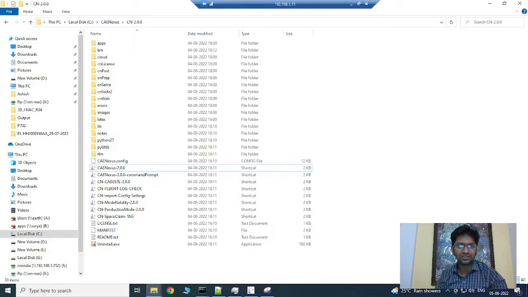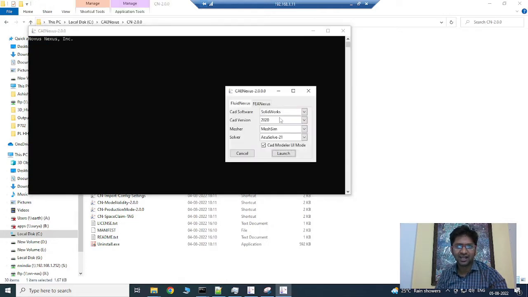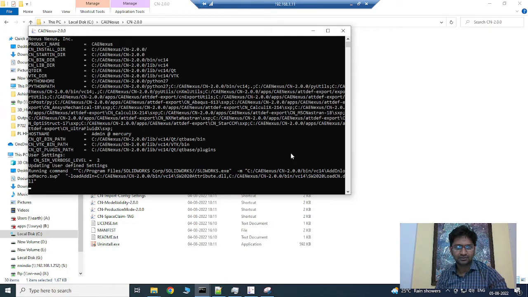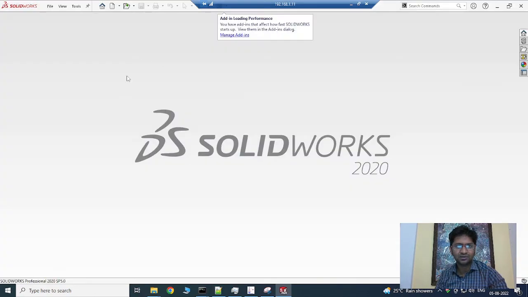Let's now first launch the CNXs in UI mode. So in the installation directory, I'll just click here. After that, I'll just select my CAD software, that is SolidWorks, and maybe I'll just keep this checkbox on and I'll just click on launch so that my CNXs will get launched in the UI mode. So you can see here the user interface of SolidWorks now.